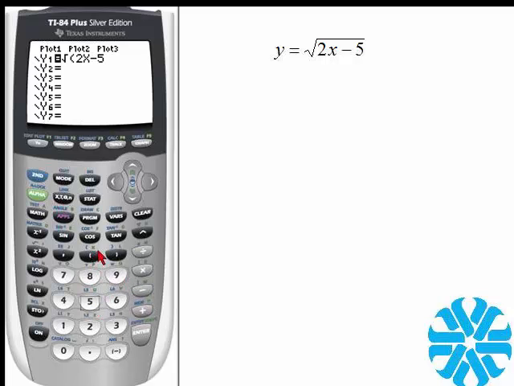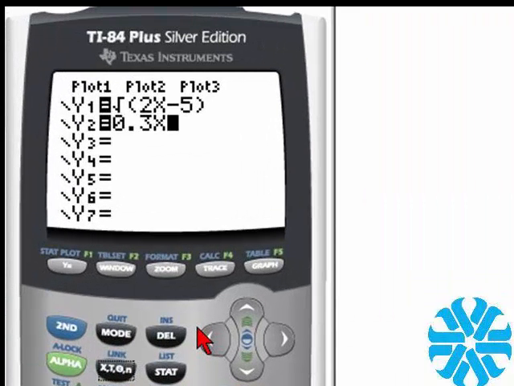And then we will close the radical, and then we hit enter. That moves us down to the next line, and we can go ahead and input the second function, which is 0.3x. Now let's go ahead and graph this.